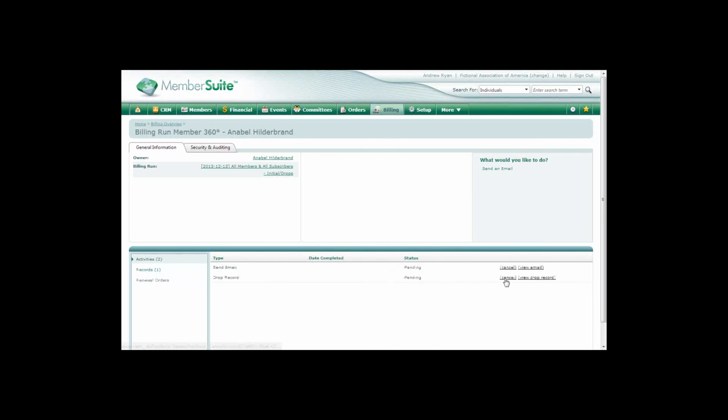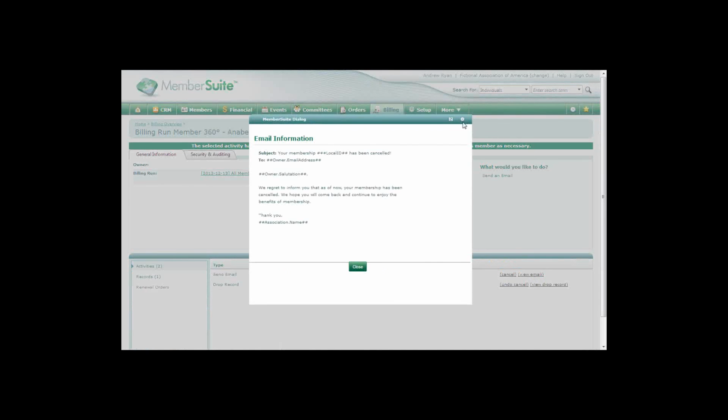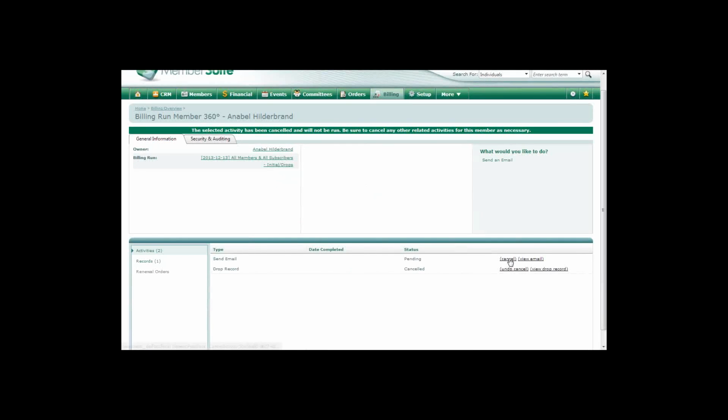So we're going to take this activity that's about to happen, that has not happened yet, and we're going to cancel it. Okay, and it won't be run. And the system is saying, hey, make sure you cancel everything. In other words, she's not going to get dropped, but you don't then want her to get an email saying that she's gotten dropped. So you want to cancel both.